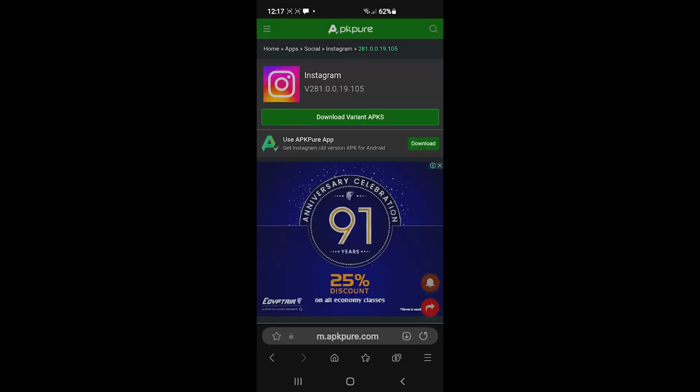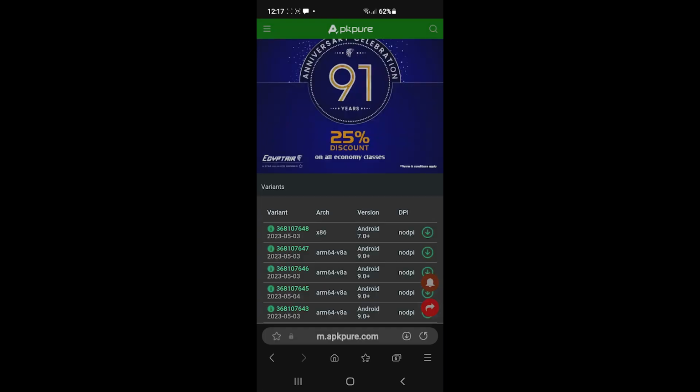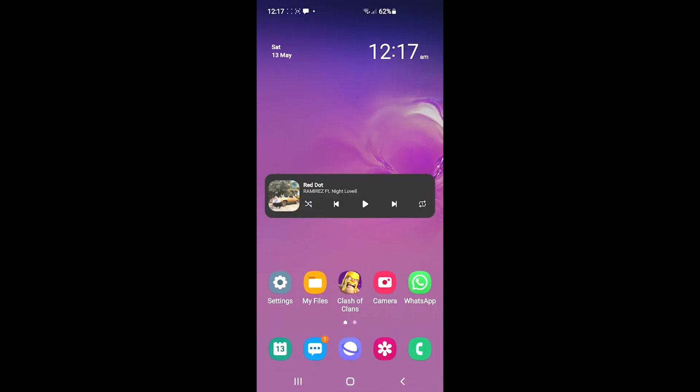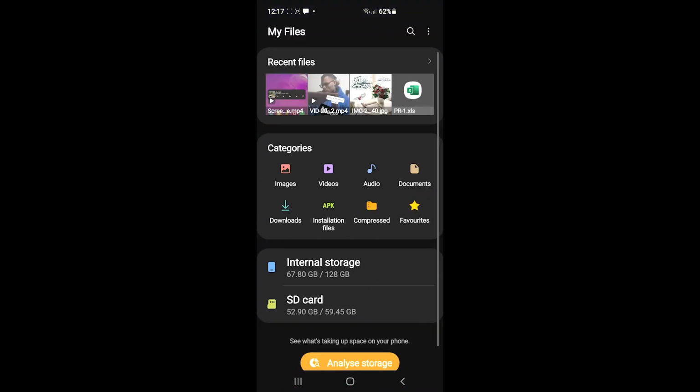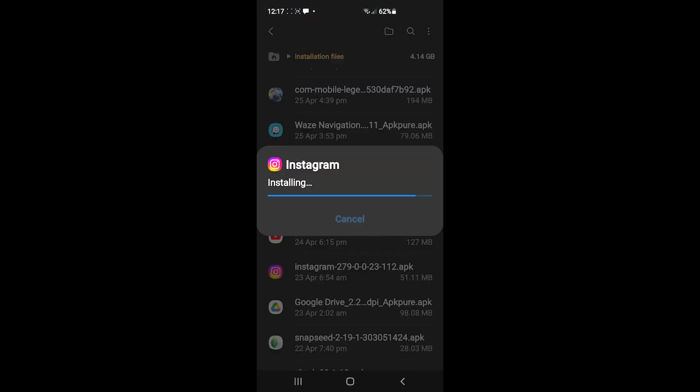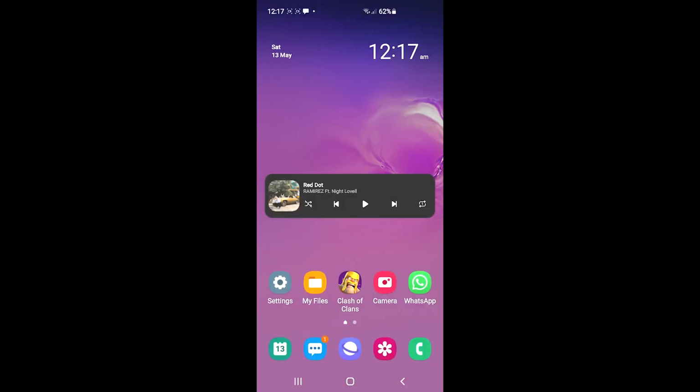After that, go to your internal storage and then downloads and click on Instagram APK, the version we have just downloaded. Click on it and then click install. After the installation is completed, your problem will be fixed.